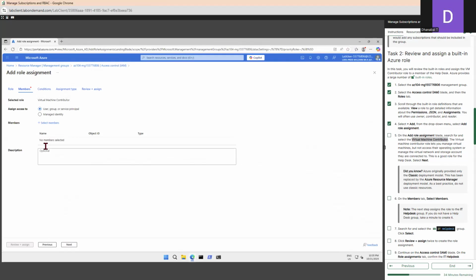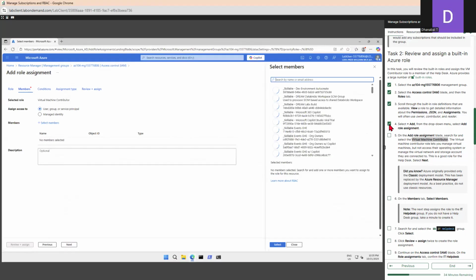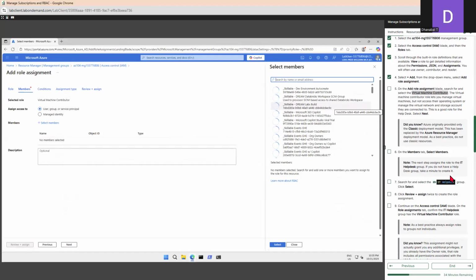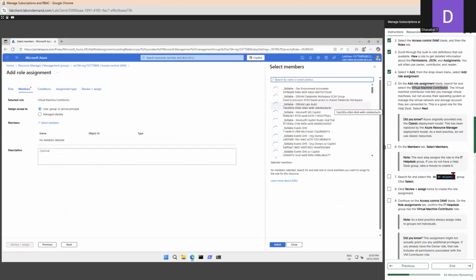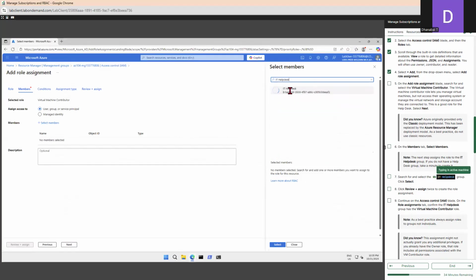And then this role must be assigned to some group at this management group level, right? So for that, I'm selecting a group, select member, and then you need to search for IT help desk group, and just you can select that.